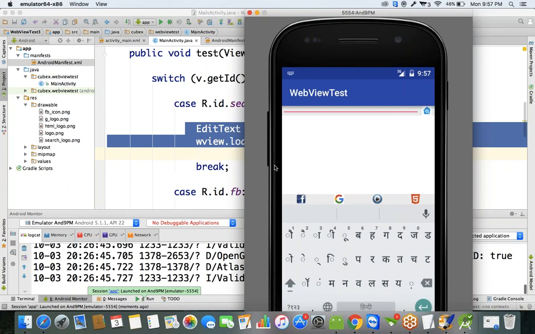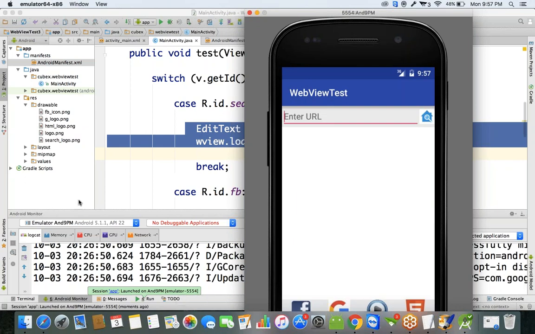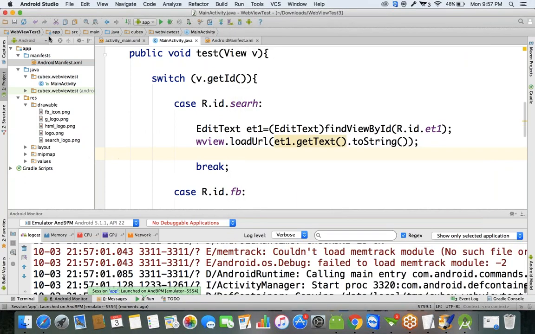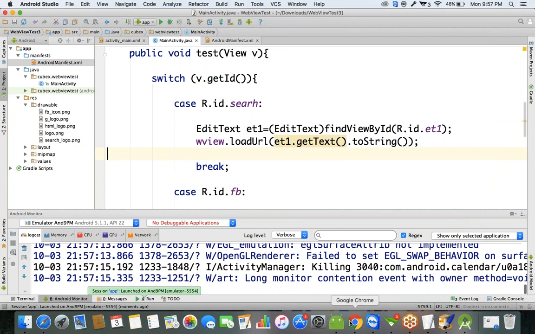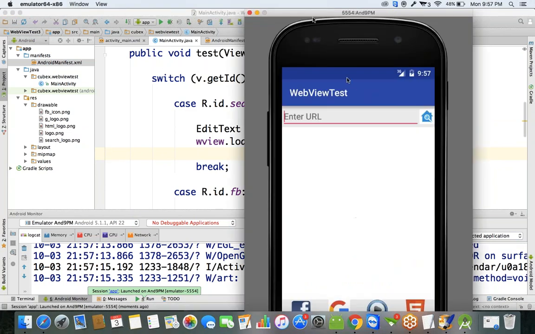Okay. So the app is installed. I don't know whether it's visible to you or not, but there are bottom controls also available: this Facebook, Google, YouTube button, and the HTML button. Now let's see here. We wrote the logic for this first one, the search button.